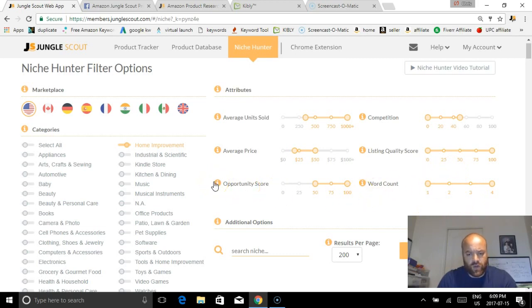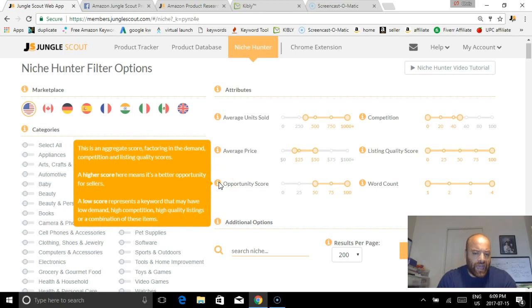Opportunity score is another critical one. This is the aggregate score factoring in the demand, competition, and listing quality scores. So if it has high demand, low competition, and your listing quality is great, your aggregate score is going to be like an A+ situation. Okay, so the opportunity to sell this product ultimately is how I sort. I want to know what the best opportunity is available for me right now, and we'll get into this in a second here. A higher score here means it's a better opportunity for sellers. Okay, so if you see a 90% or 100% opportunity, it's like getting an A+ opportunity here.